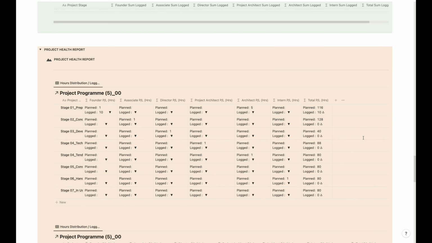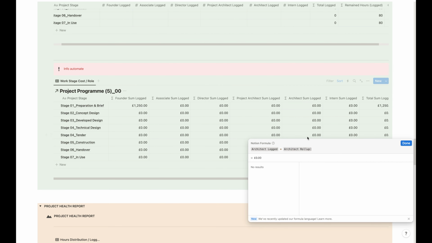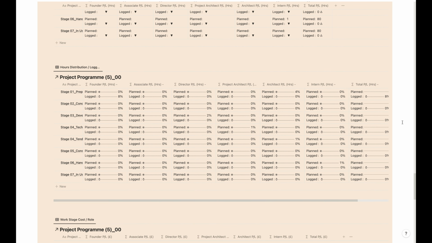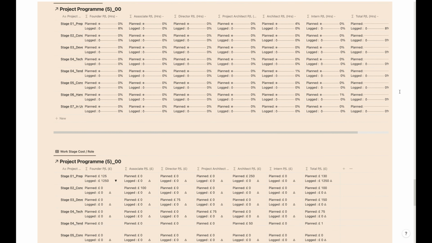And it is a project health report. From all the information above, you will quickly see who has spent more hours in this stage. Let's say the founder has spent 10 hours, but I have planned 1 hour, so it's not really ideal. So we need to be more careful about the time you have spent on the stage. This is the same, but in the graph view.